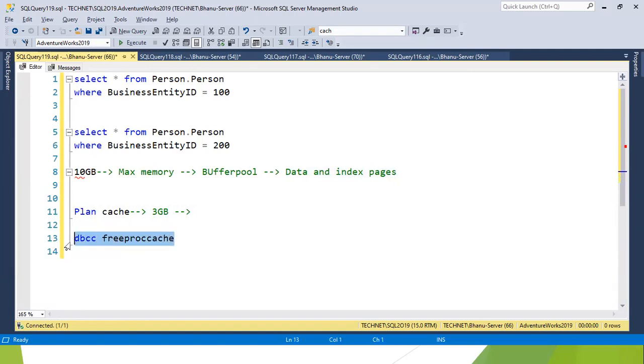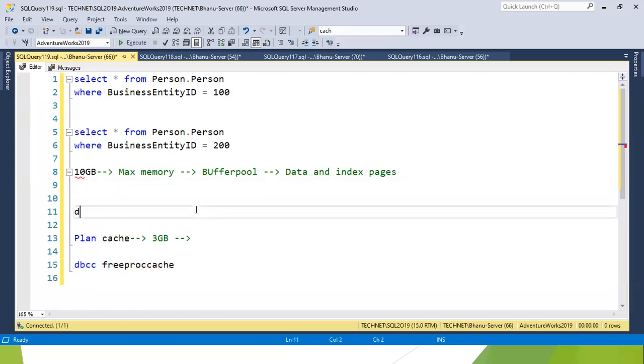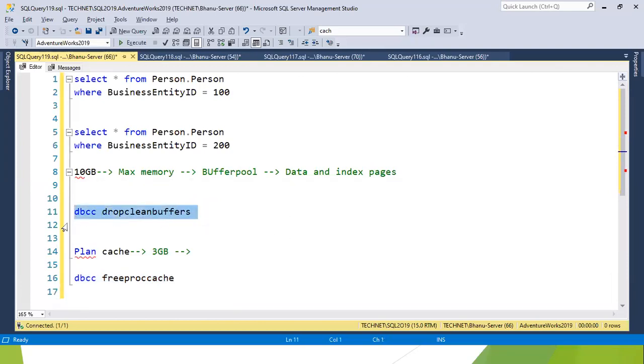But here, if you execute this, it will remove the plans. The reason is that creating a plan is an optimizer task, and it is much faster than reading data from the data file. We have another one, DBCC DROPCLEANBUFFERS. This will remove the clean pages from the memory.